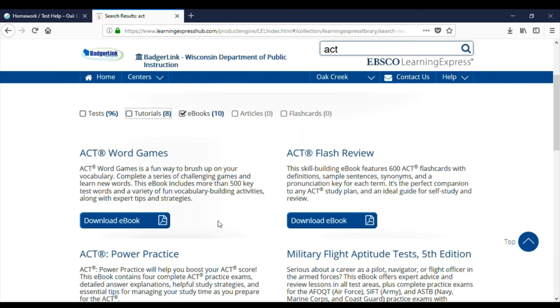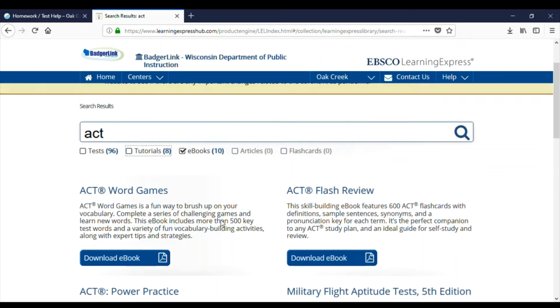Lastly, for ebooks and articles, when you click Download ebook, it will download as a PDF onto your device. Choose Open With and click OK to open the ebook immediately. Otherwise, if you click on Save File, it will typically be saved to your Downloads folder.